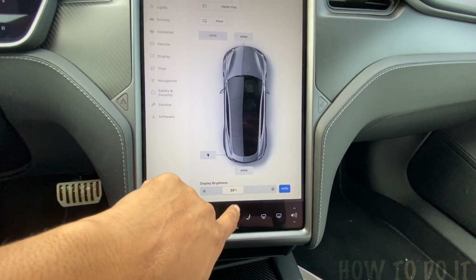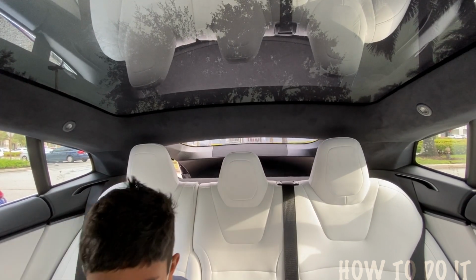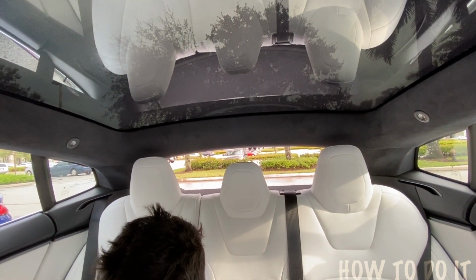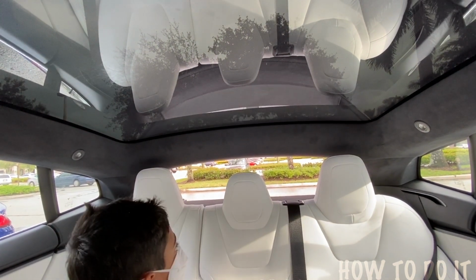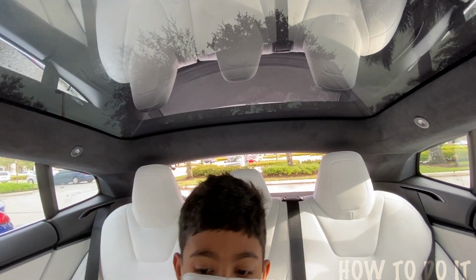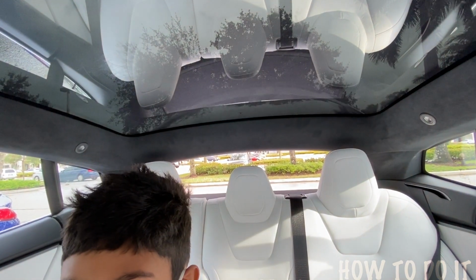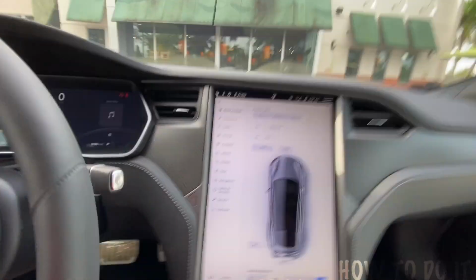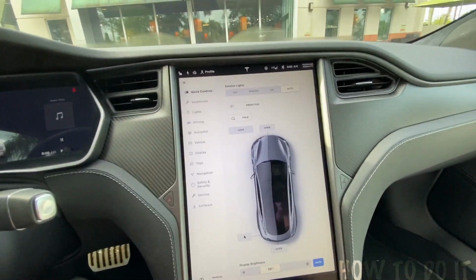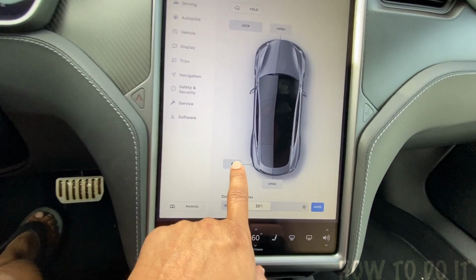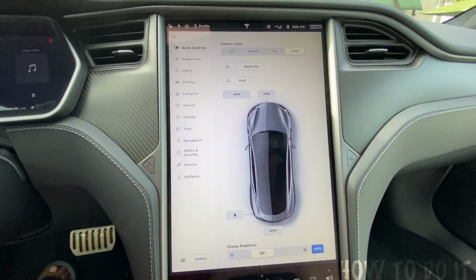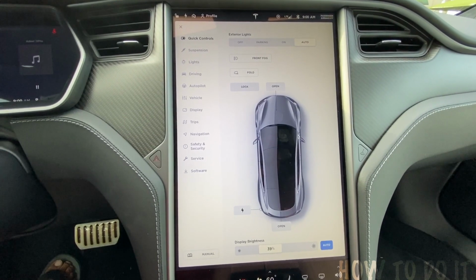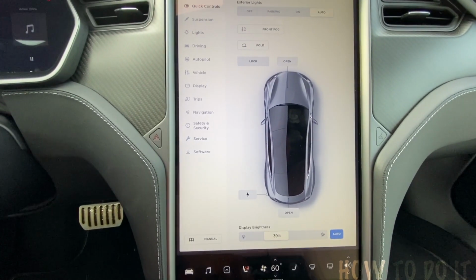So if I click open, we can open it, and I can close it. So the charging port you can also open and close from here. Same thing with the hood. You cannot close the hood. You have to be there to close the hood.